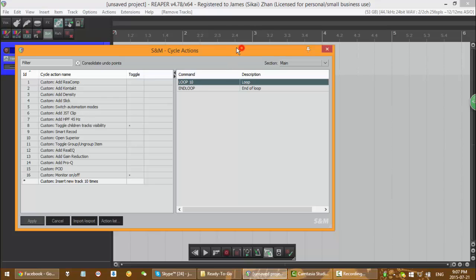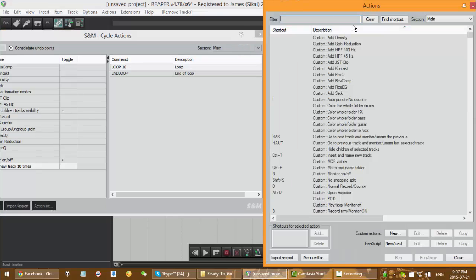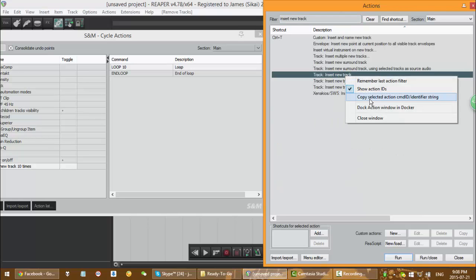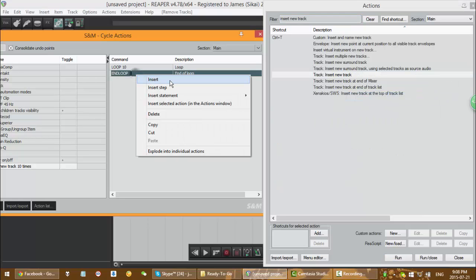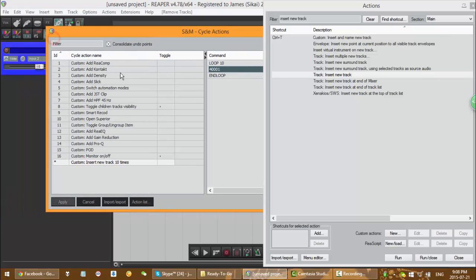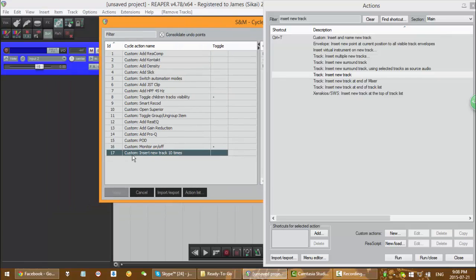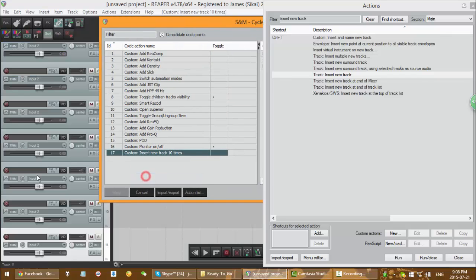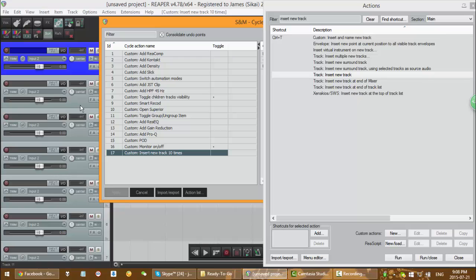And now you go to your action list and find the action you want to loop. In my case it is insert new track, which is this one. Right click, copy, come back here, right click, insert, paste it, and that's done. Let's test it out. Remember to come back to the left side to click apply. And to test it out, simply right click this and run. So there you go, that's a success.